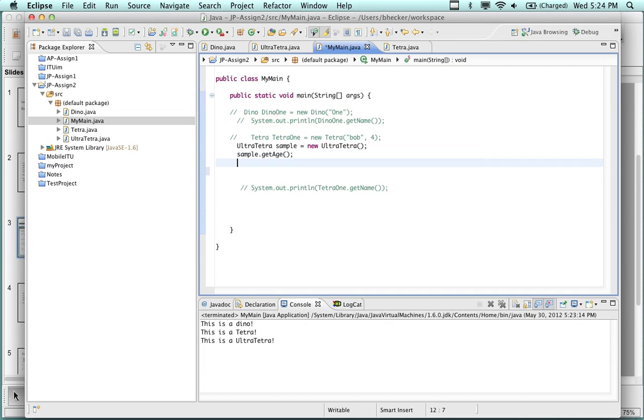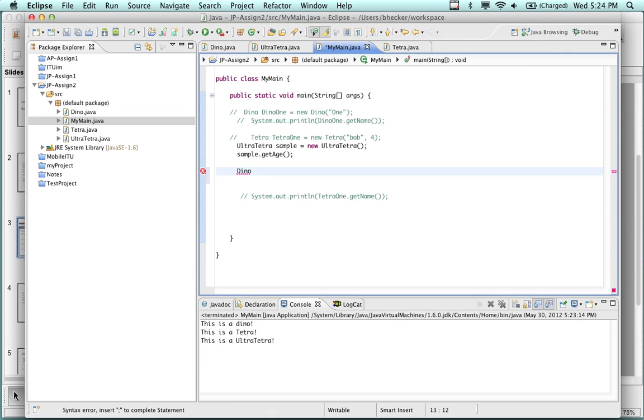But what I can also do is take this Ultra Tetra and say Dino, and then Dino is going to be what? My Dino. So Dino is the object type, Dino, which is the base, the smallest super object that we have. My Dino is going to be equal to Dino, and then I'm going to say sample. Whoops, if I spell sample correctly. So now what I've done is I've taken my sample, which is right here. Let me make this a little bit bigger so you can see it. And I've done what's called upcasting, because every Ultra Tetra is a Tetra, because we know by the thing down here. He's an Ultra Tetra, a Tetra, and a Dino.